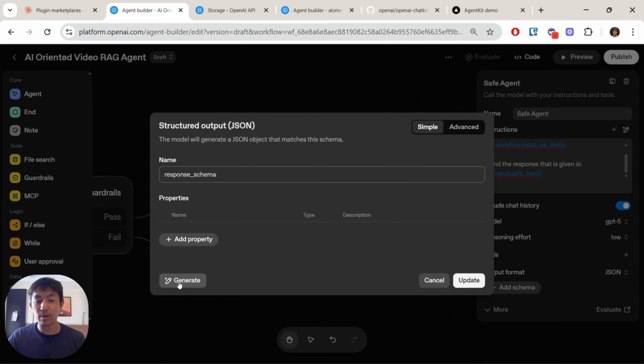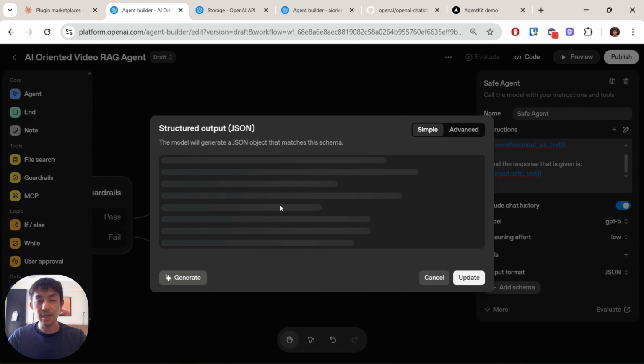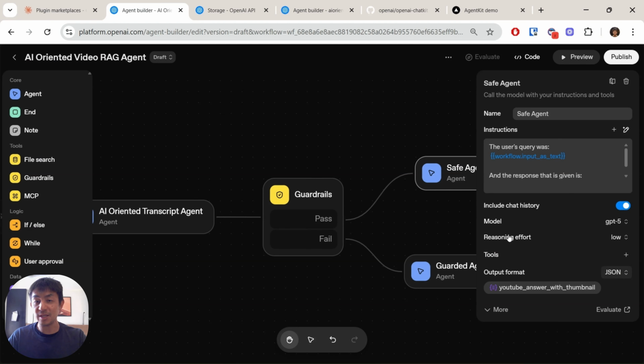You can actually use this generate button over here and say the model should respond with its answer, but also a thumbnail image of the YouTube video that can be embedded. Okay, and I'm just going to click on create. This is going to think for a while, and then it's going to generate the JSON response schema for you. So you can see here, there's answer, and then there's thumbnail URL. So that's it.